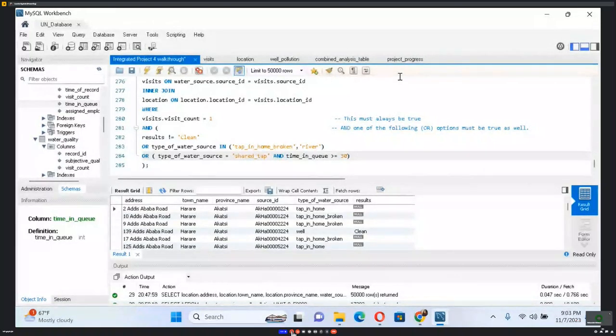So we say, where are we getting the type of water source? Where are we getting time in queue? I'm just wondering, because of the way we have done the joins, without saying, it might bring up an error of unknown column type of water source because it doesn't know where to pick it. But we can try running to see whether we'll get it.